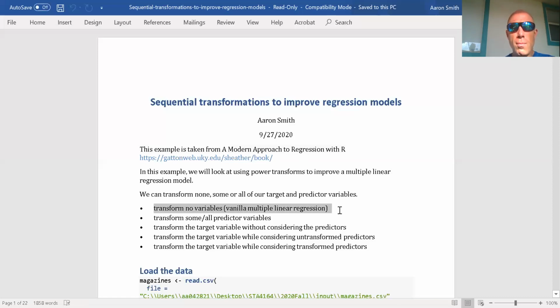Here's what we can do. First and foremost, we could not transform any variables, and that's one we always need to consider doing. Why would this be the way to go? Well, if my audience doesn't really trust regression in the first place, and I start throwing college algebra functions into the mix, they're going to trust it even less. So sometimes the simplest model that they will accept, even though you can do better, is the way to go. Next, we want to consider transforming only predictor variables.